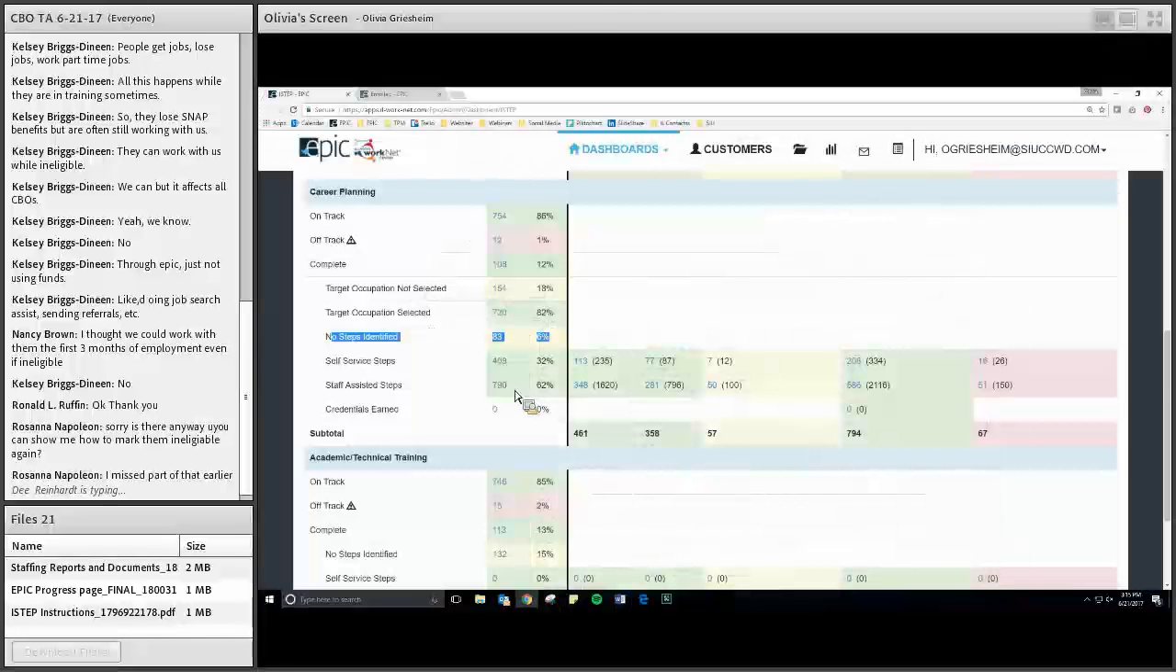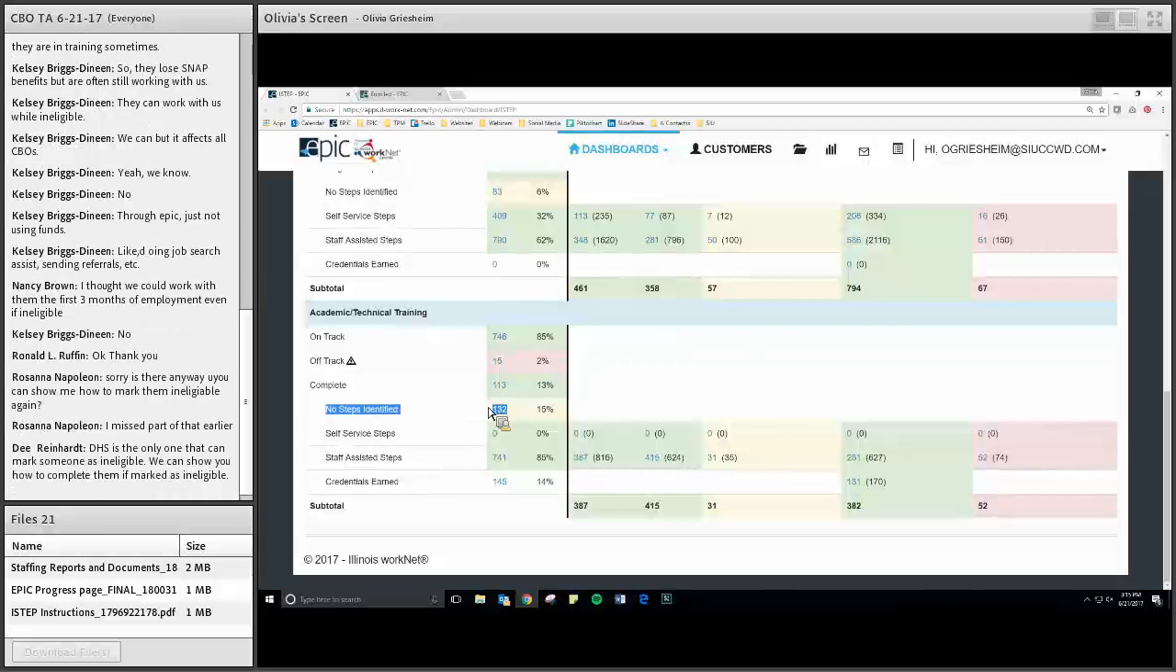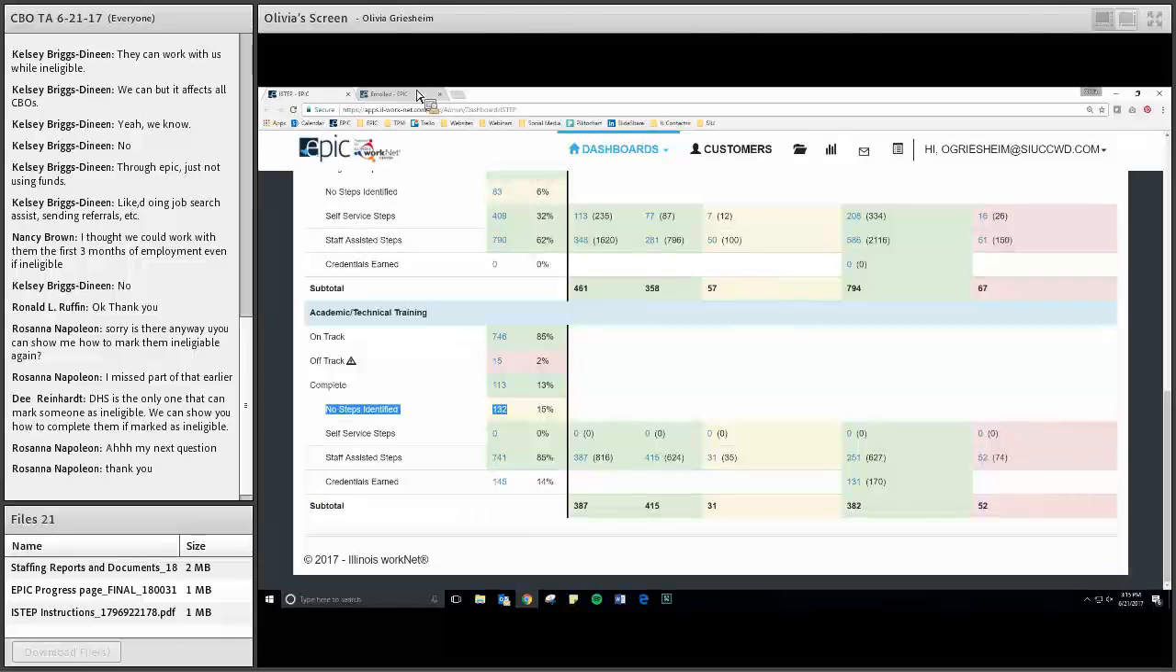And then the same thing for the academic and technical training. We have quite a few customers who do not have any steps. Of those customers, 113 is complete, but that may also include customers who do have steps and have already completed them. So if you have customers in this row, make sure you're getting steps added in if they need them. If not, make sure you're going in and marking them as complete. And do you guys have any questions on the iStep?